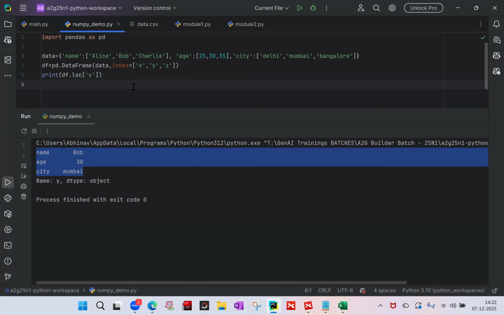So just remember iloc and loc. iloc means index, so with the row index you can fetch the row data. loc means the normal index value that you have defined. Here we have defined the index x, y, z. That is why I was able to extract the value using this index.